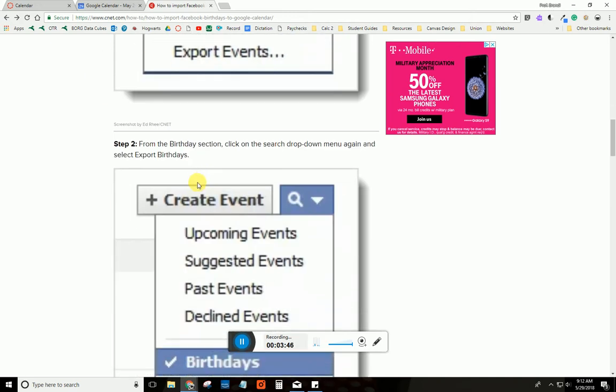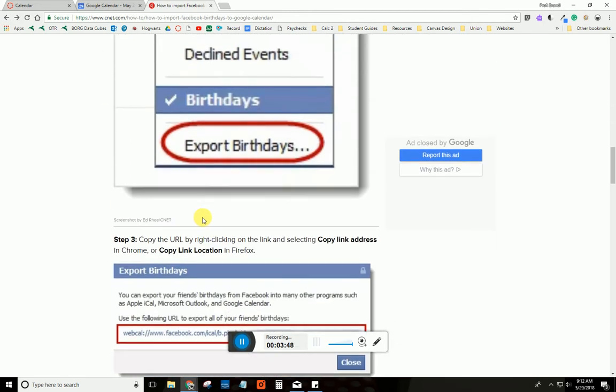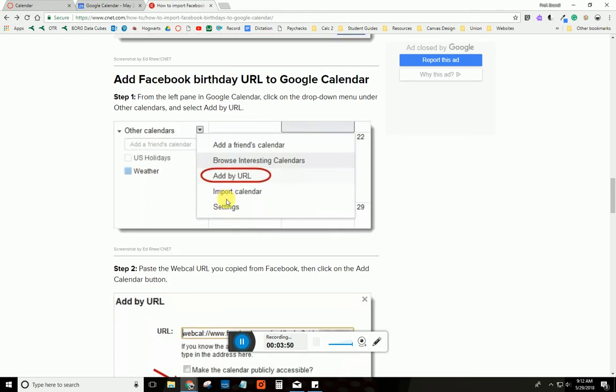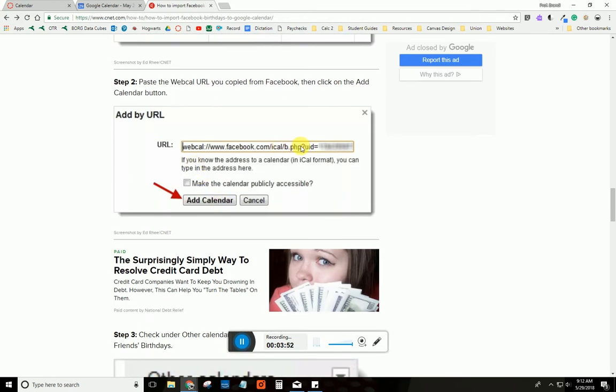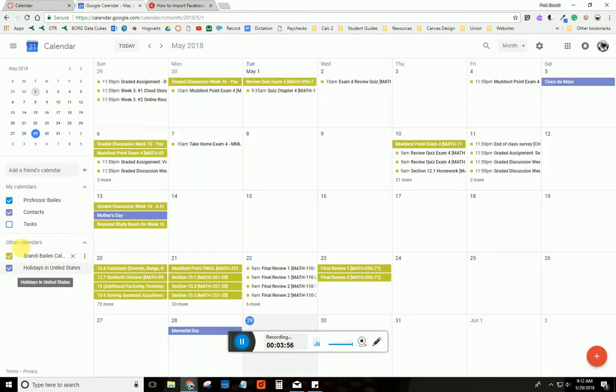You go to birthdays, export your birthdays, copy the URL, and then add by URL, copy paste that URL, and save it. And then back on your Google Calendar, you'll have another one of these, and it'll say Facebook events or Facebook birthdays, and you can show and hide, and that way without going to social media, you won't forget anyone's birthday. All right, I hope you find that helpful.